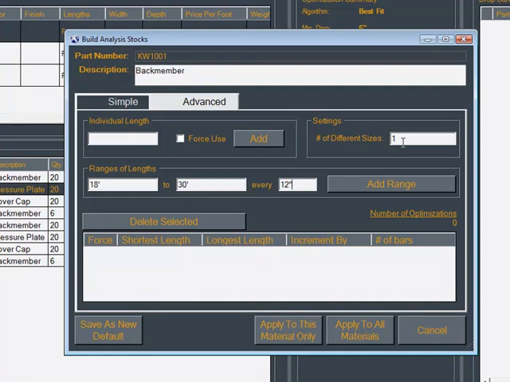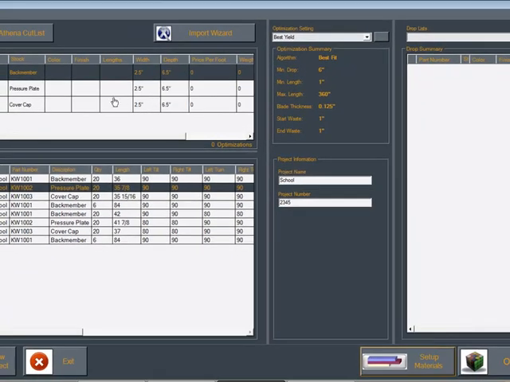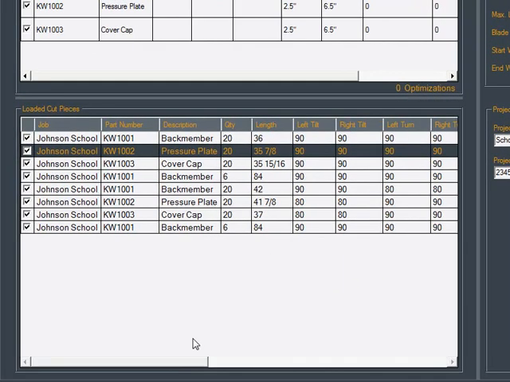We can do multiple sizes. We can do 1, 2, 3, 4, 5. It tells us we could order two different stock lengths and get a 99% yield, that kind of thing. In this case, I'm just going to leave it as one. I'm going to apply it to all materials. You'll notice now that the stock length comes in for all materials.